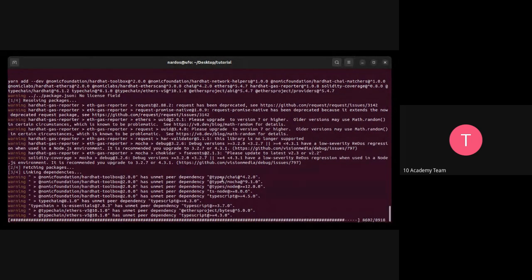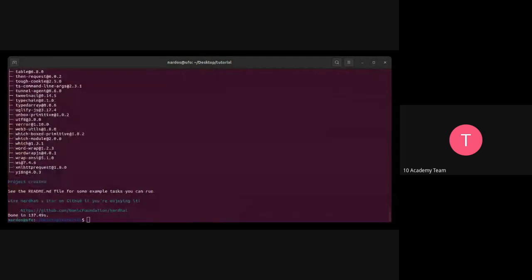So it's installing the Hardhat toolbox here. This is a plugin that we're going to use. It's going to help us integrate with most of the built-in functions that Hardhat provides. It's done. Okay, so we have this package that's going to help us interact with the toolbox, right? We also have other libraries that we're going to use to interact with the Hardhat environment, and also help us interact with the front end that we're going to use.